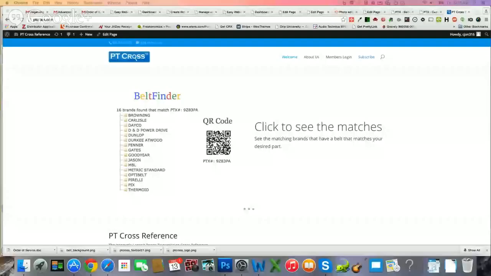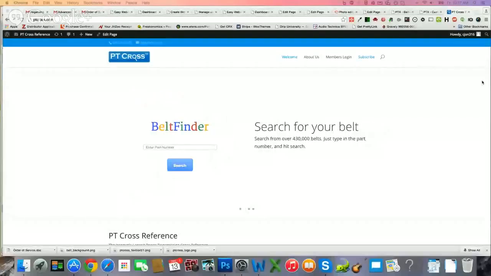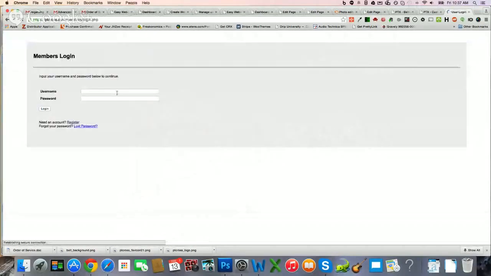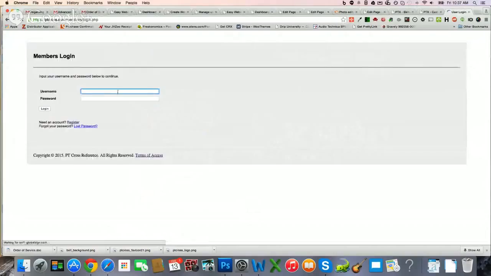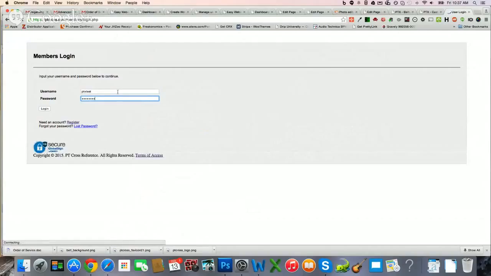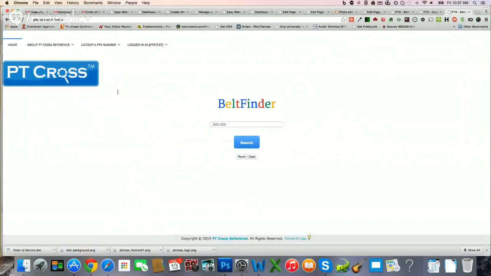So I'm going to start with a screen share here, and I'm going to share the PT Cross website to start out. ptcross.com is the website. You'll see there's a welcome page where you land. There's an About Us page. There's a members login. And if you hit the members login, then you can log in with your username and password. And once you log in, it'll jump you directly to the belt finder application.